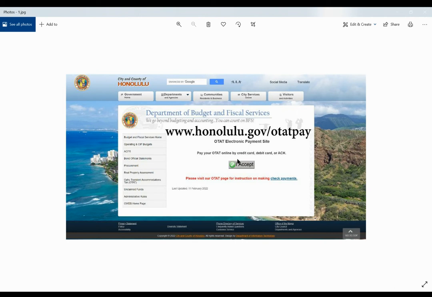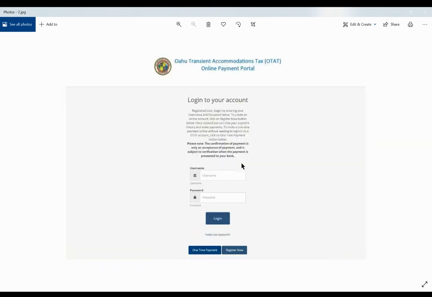So this is the website, how it looks, online by credit card, debit card, or ACH. I'd like to pay with ACH. That links directly from my checking account. There's no cost, but you can also pay with credit card or debit card. There is an extra fee. I don't recommend it, but it's up to you. I accept, and that gets us into the login screen.